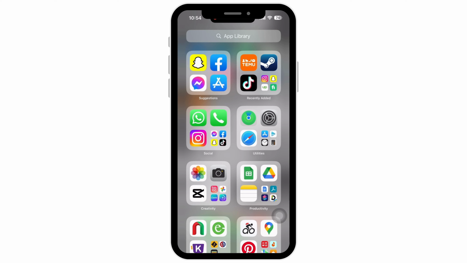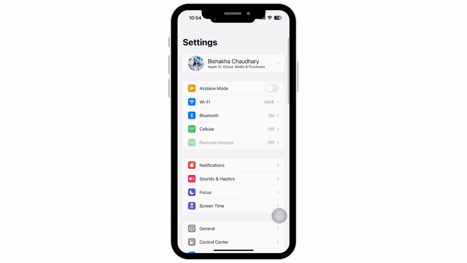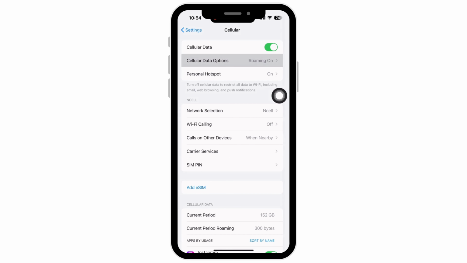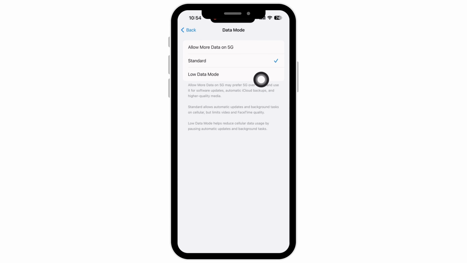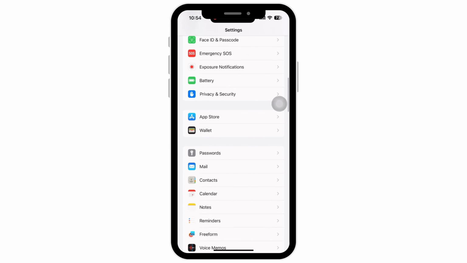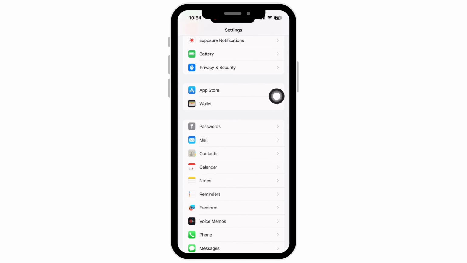Let's get right into the tutorial. Launch the Settings application on your device first. Tap on Cellular and then on Cellular Data Options and then on Data Mode and make sure Low Data Mode is not selected. Go back to Settings and find the App Store option there and tap on that.